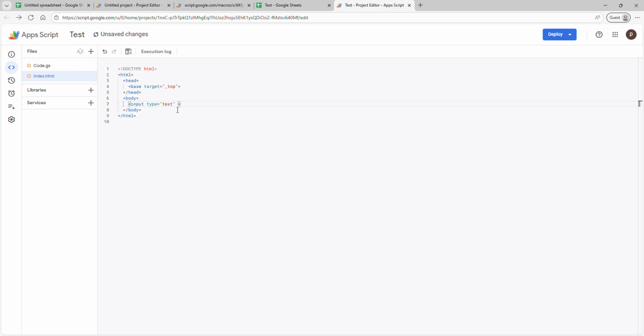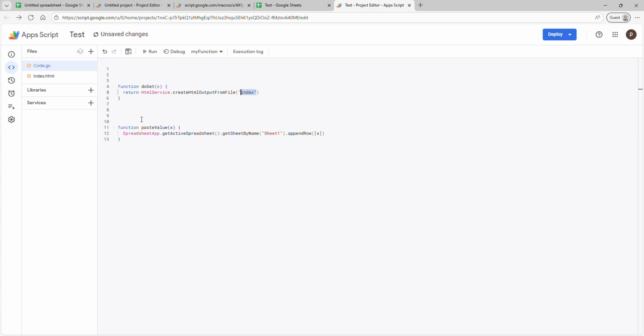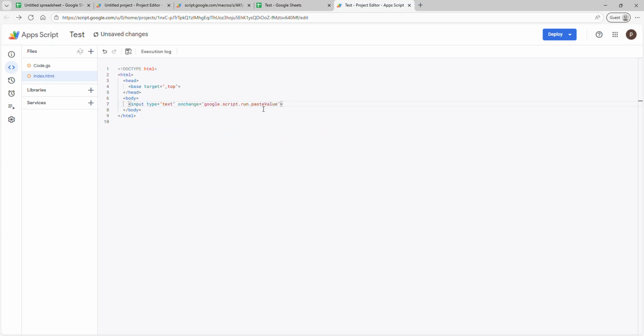So the way it works in Google Apps Script, we'll use the native onChange function, but now we'll type in google.script.run, and then we'll type in pasteValue to call the right function. Parentheses, now we'll type in this.value. This refers to whatever we type into this element, and value is referring to the actual value, the text that's there. Okay. Now that should be enough. We'll save this.